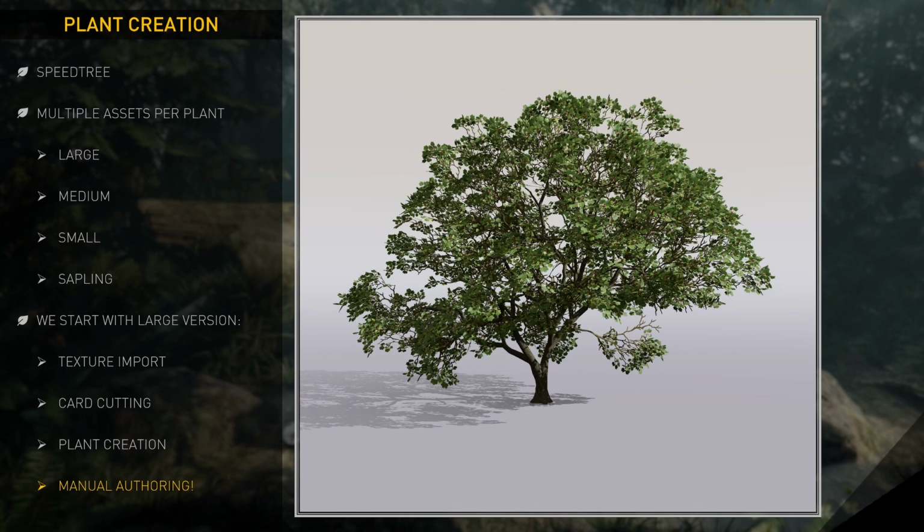So what you can do then is duplicate the Speedtree file and create the small version of a tree from scratch, but you have the textures, the atlas, the leaf cutouts and the materials already all set up in your Speedtree file. So this is why I always start with a complex version. We do texture import, card cutting, plant creation, and manual authoring.